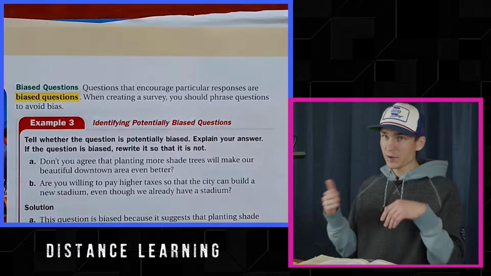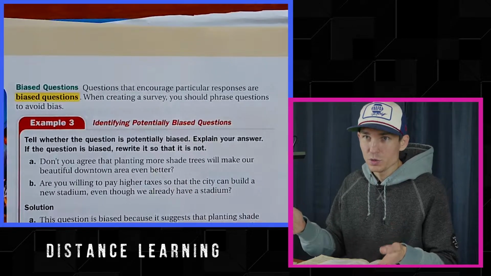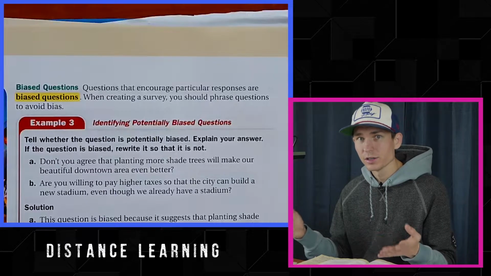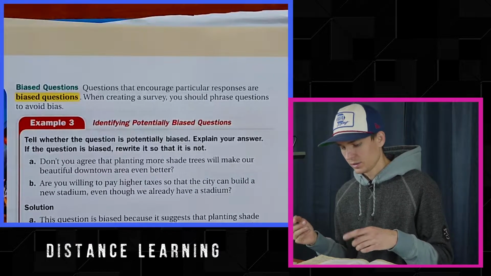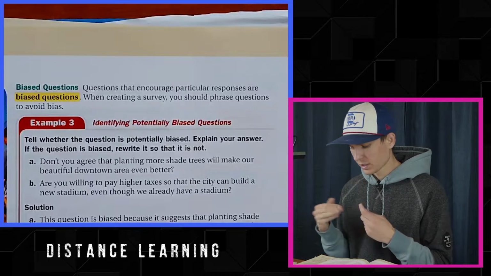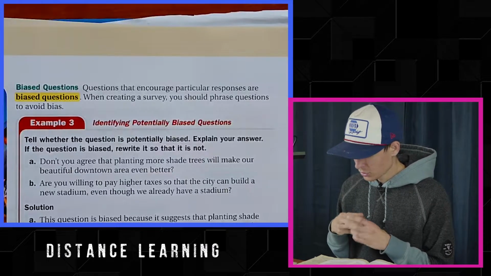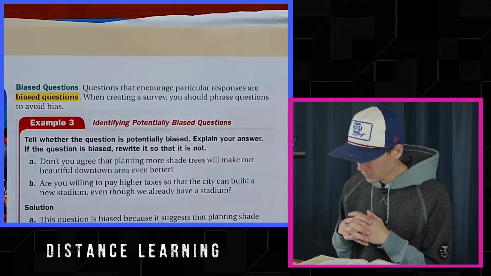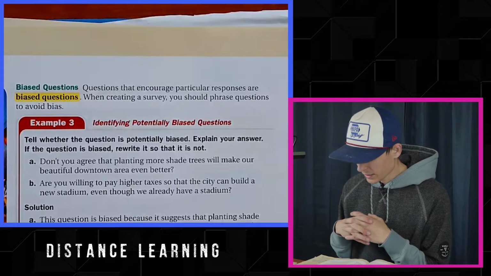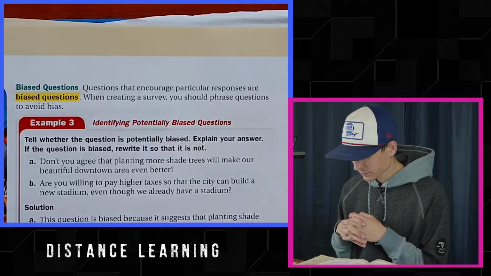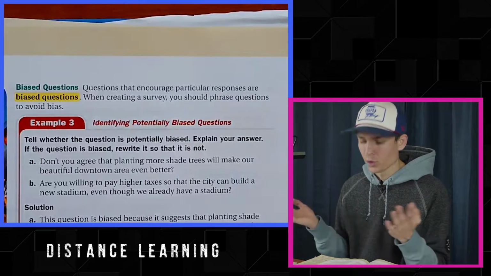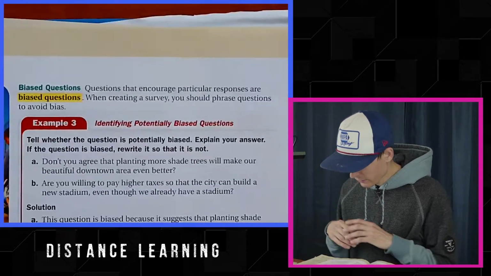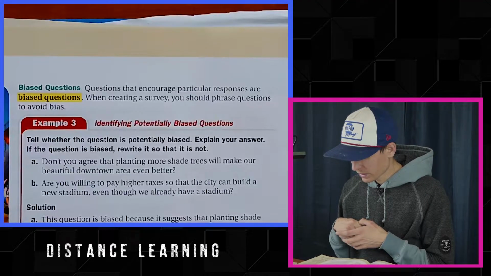So, when someone already feels what you are feeling and they sense it in your question, it's common for them to just respond, oh yeah, I agree with that. So, a little bit biased. To properly say it, not "do you agree," but do you think that planting more shade trees will make downtown even better? Or even more beautiful? Do you think that? The book says, are you in favor of the plan to plant new shade trees in the downtown area?